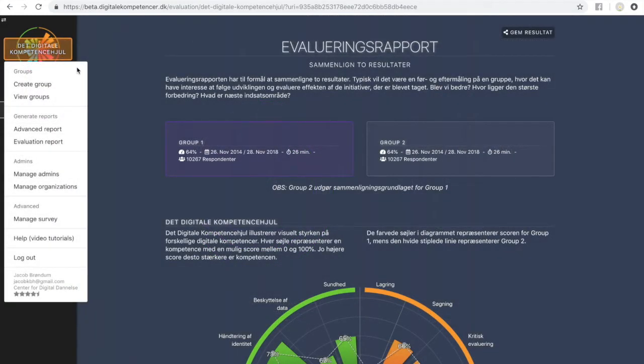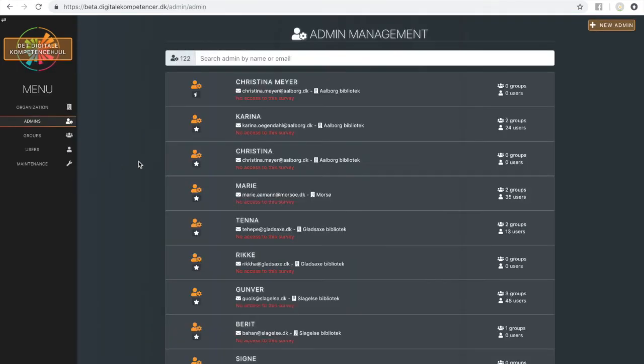So in summation, as an administrator, you have the option to create and review your groups. You can generate an advanced report where you filter out certain search criteria, or you can create an evaluation report where you compare one or more groups with one another. You also have the option to manage administrators and manage your organization. That is, create other users who can have access to some or parts of this survey tool, perhaps in order to review a report or to manage their own groups.